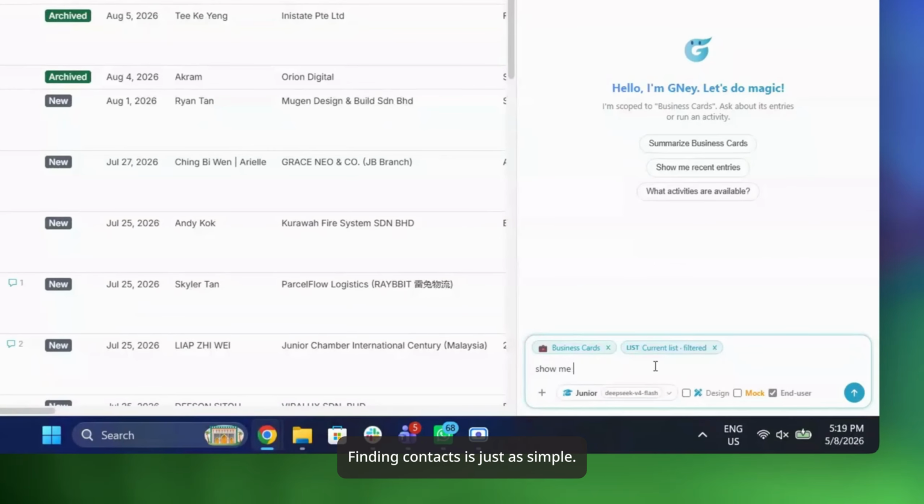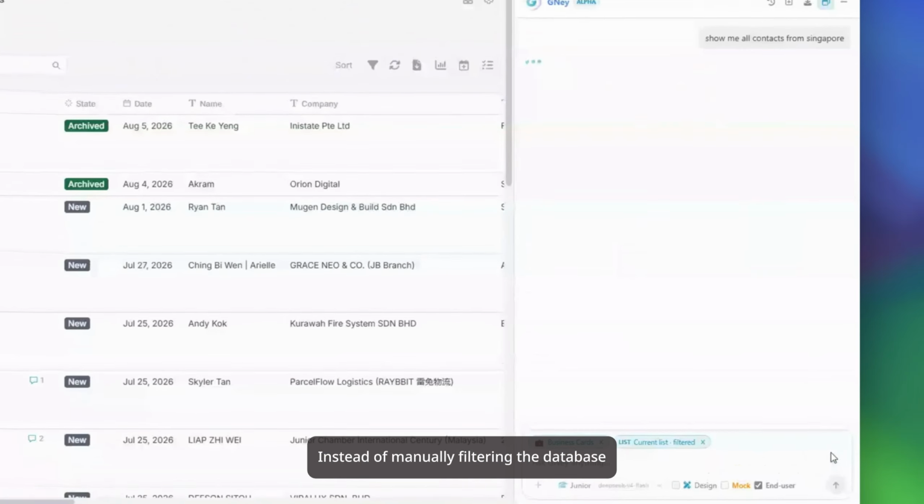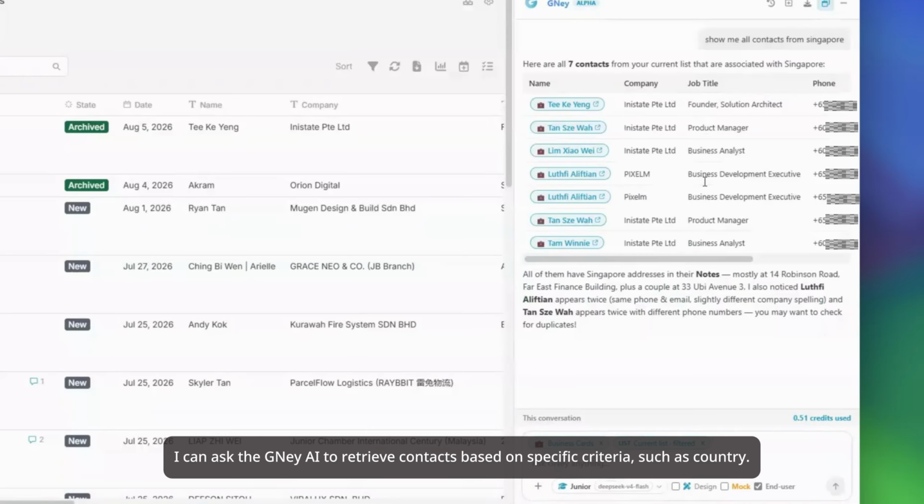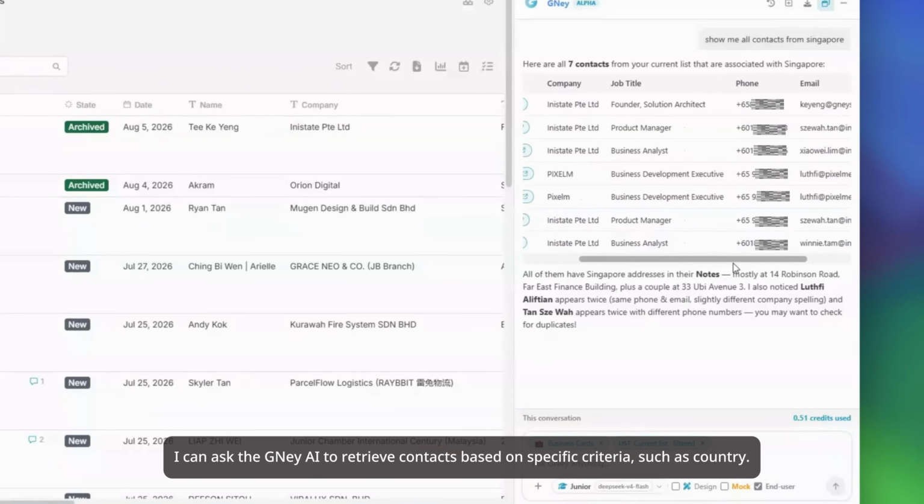Finding contacts is just as simple. Instead of manually filtering the database, I can ask the GNey AI to retrieve contacts based on specific criteria, such as country.